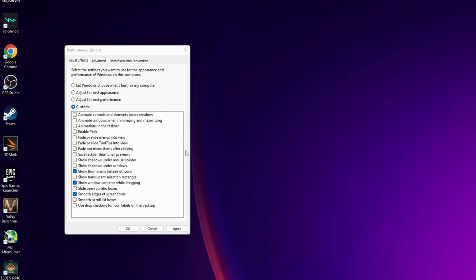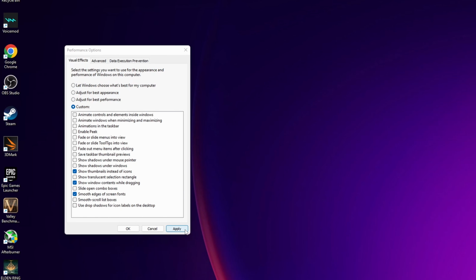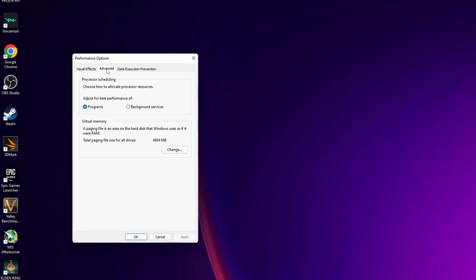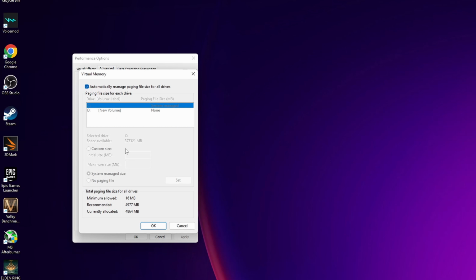Everything else, again, is going to use a little bit of resources from your PC. You don't really need them. It's not going to look so good when you're in Windows, but it's going to give you better performance in games. You want to click into Apply and then into OK. Now you want to open the Advanced tab right here and you want to go into Virtual Memory. You want to click into Change.